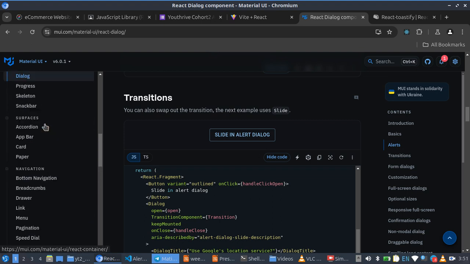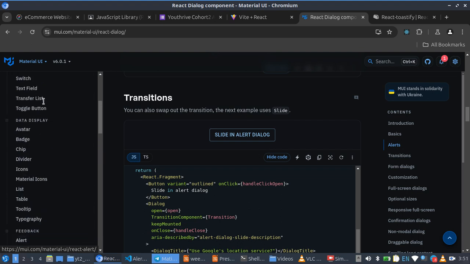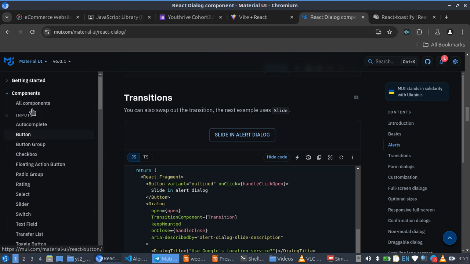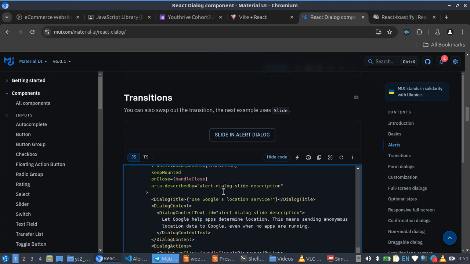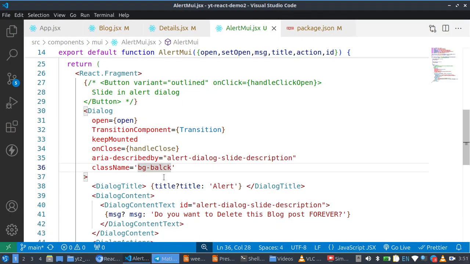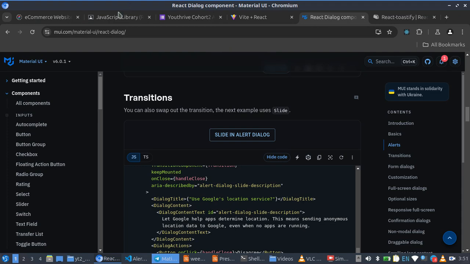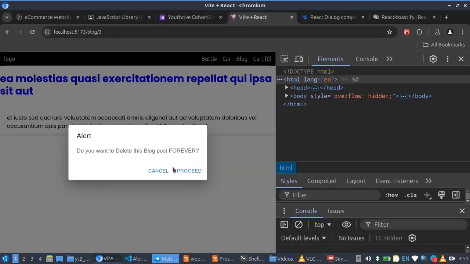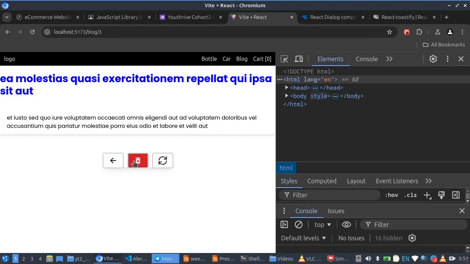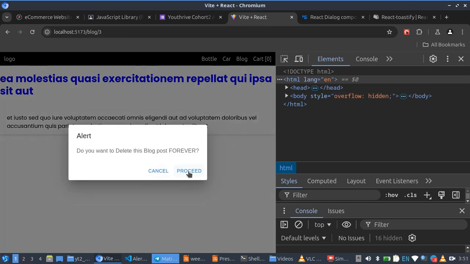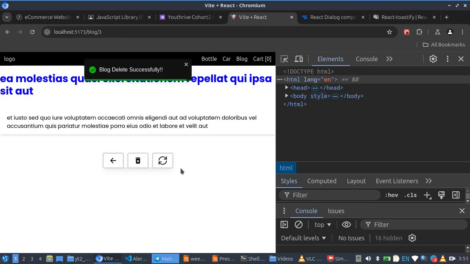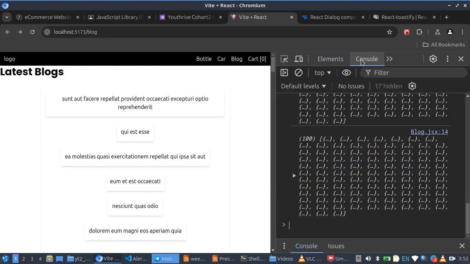So if you really want to use this for a design, then you have to study this documentation or research how to add a different background color to this, and you will see that. But for now, we've used it to make our application look a little bit nicer. So now we can delete our block successfully, only that it is not actually the real delete.